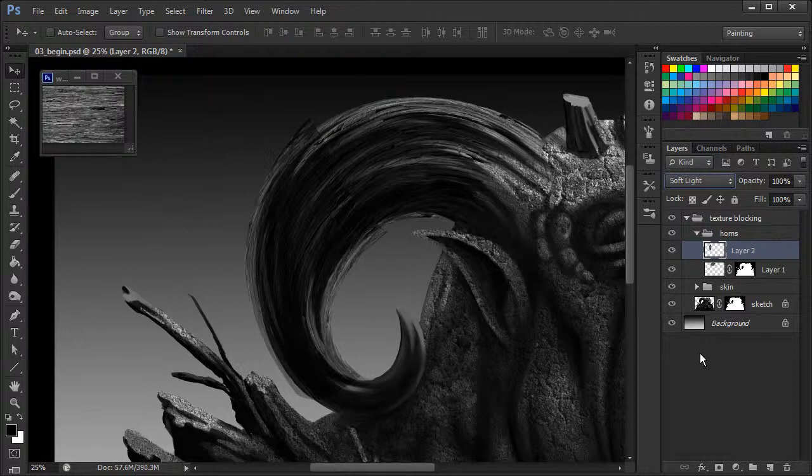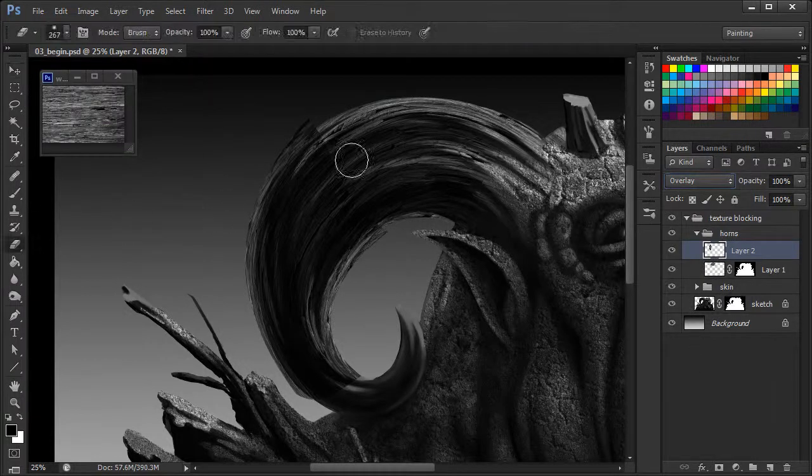So kind of play around. There's really no exact science. Play around with some of these blend modes and just see what you really feel like is working, okay? So in this case, I may want to go ahead and stay with overlay. Grabbing my eraser tool, kind of blending in the ends of this texture.